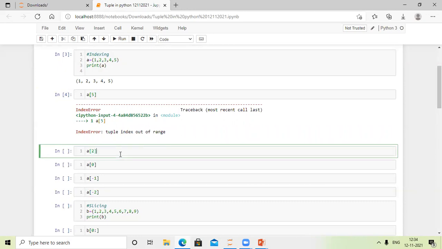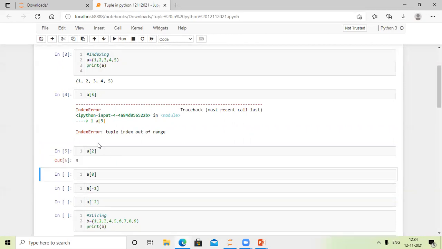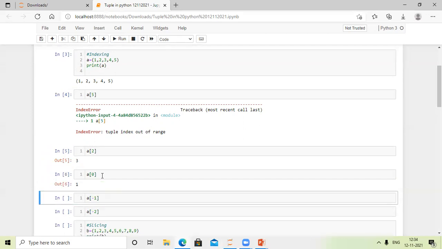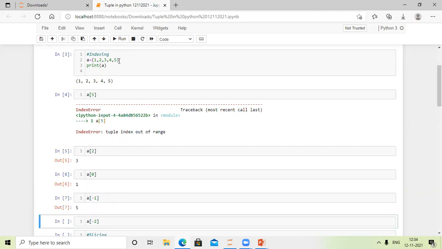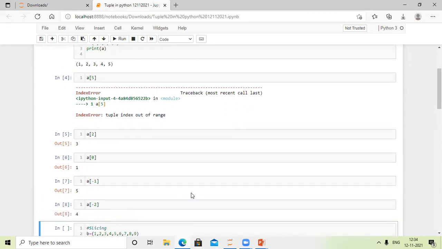We'll check A of 2. The second element, yes, is 3. We'll check A of 0. See, the 0th element is 1. Now we'll check the negative index, that is -1. Indexing gives 5. Next, one more example, A of -2. Yes, the -2 index gives 4.